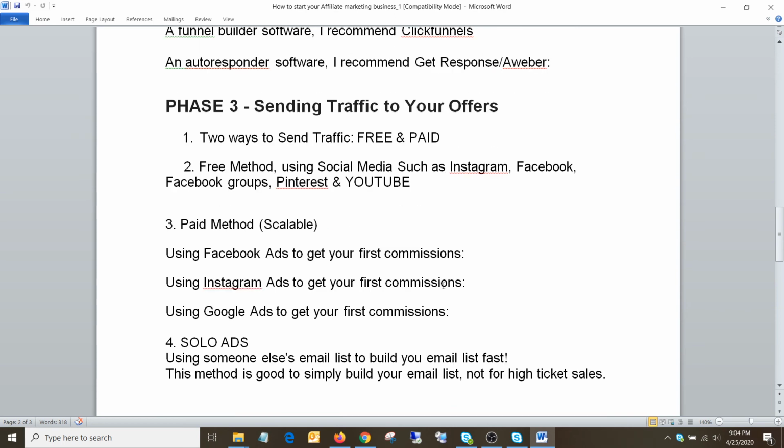And there are some paid methods as well, like Facebook ads, Instagram ads, and Google ads to get your first commission. And solo ads is something you can go to Udemy and check; there will be many vendors who want to sell their email list. They have already built an email list. What you need to do is buy the traffic from them, like 500 visitors. They will charge like $100, depending on their offer. You give them the link and they will drive traffic to your link. So it's basically like buying traffic.